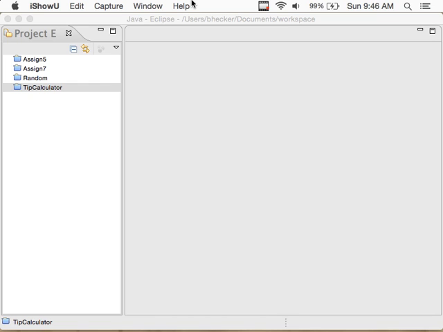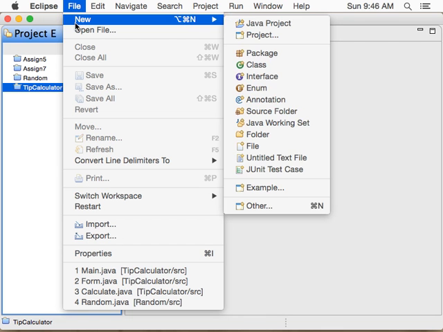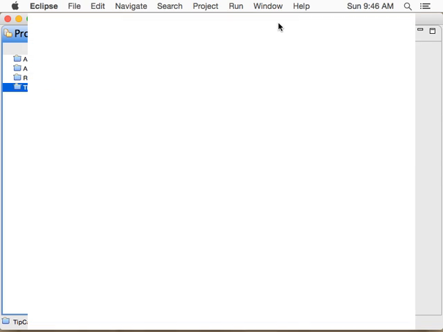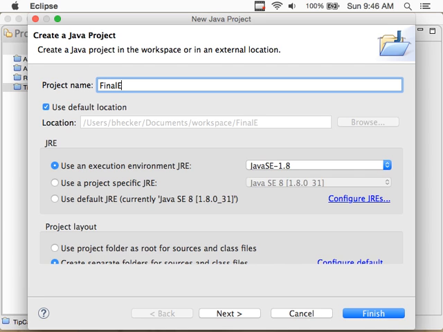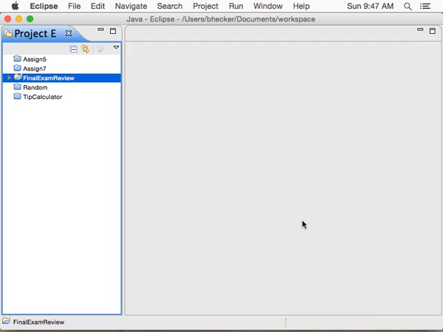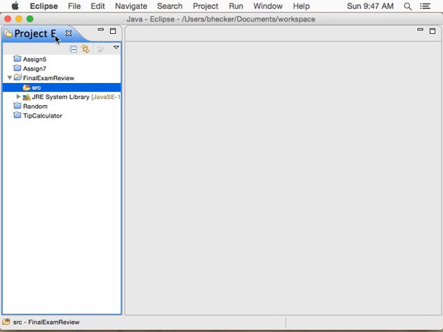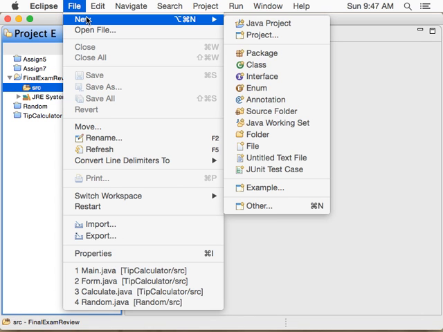There's no questions about Eclipse, but I'm going to walk through Eclipse. But there's no questions about Eclipse. It's all about programming. So I'm going to create a new project, a new Java project, as the exam. So I'm going to call this a final exam review. There we go. So I have a new project here, and the first thing I'm going to do is add a file to it so I can write some code. So I'm going to do it the manual way as much as possible.